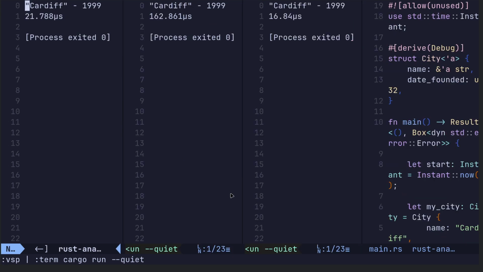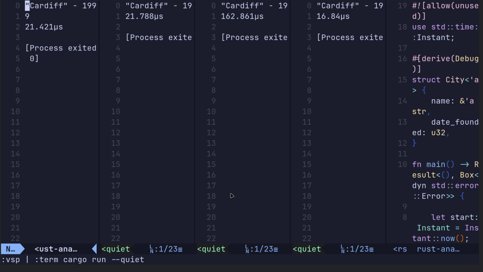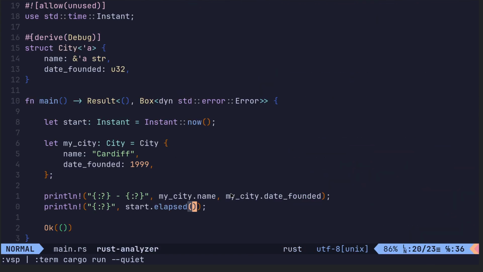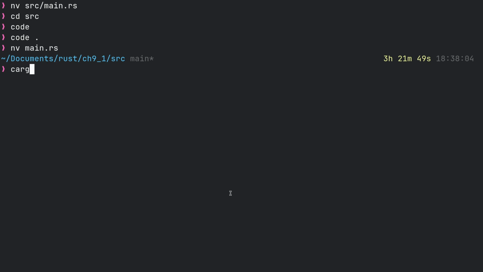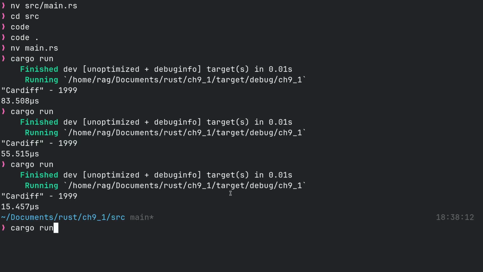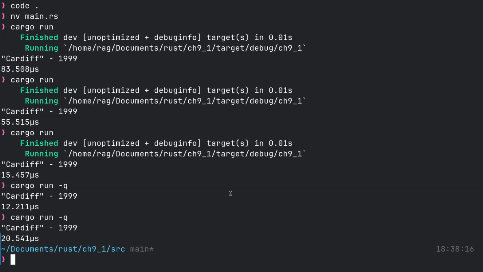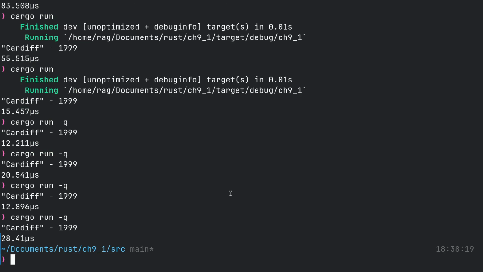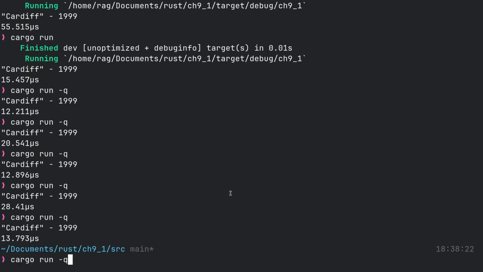Wow. 21, 21, 162, 16. Okay, but there you go. There's how to benchmark your code. I don't know why that's taking so long. I'm going to run it from here. 83, 55, 12, 20. Oh, I think it's because I'm using OBS.